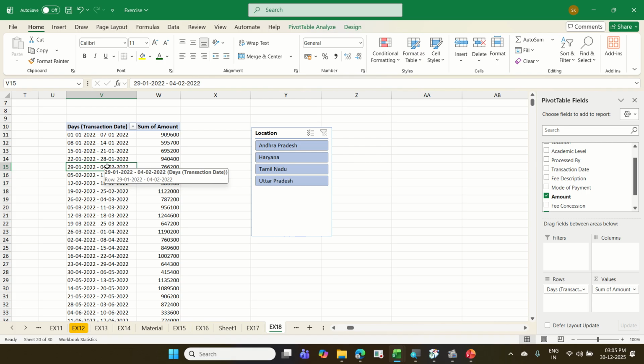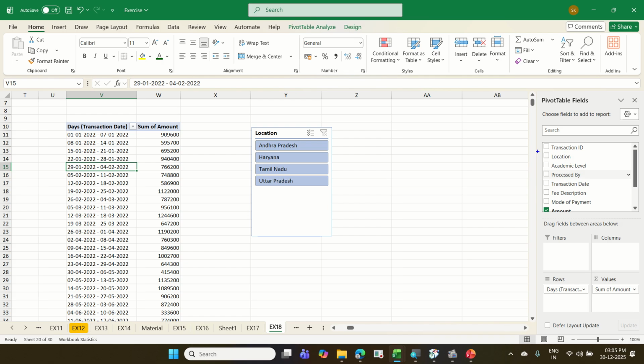So, step number one. This location is available here. Drag the location and bring it to the filter area. Drag this location and bring it to the filter area. Step number one.